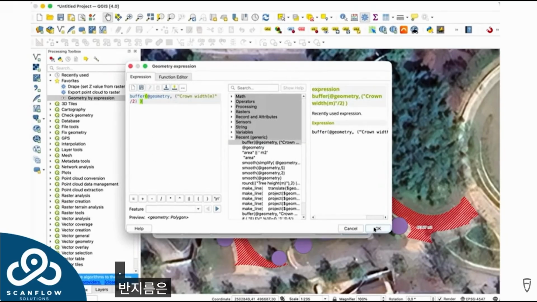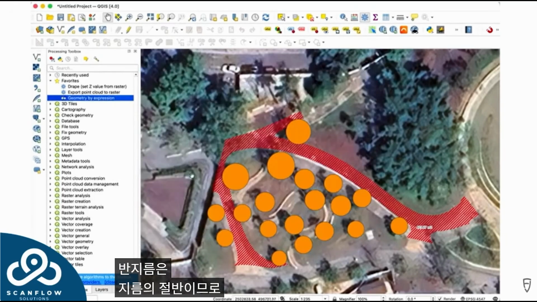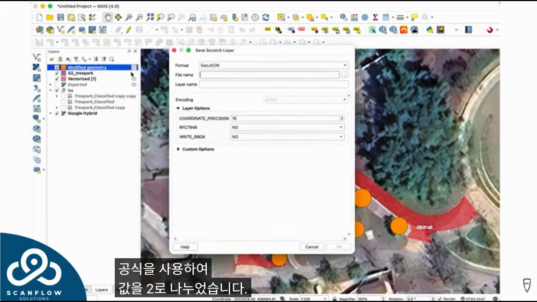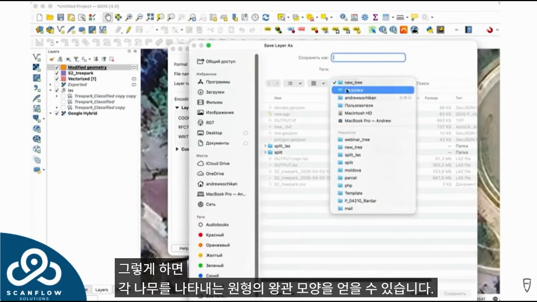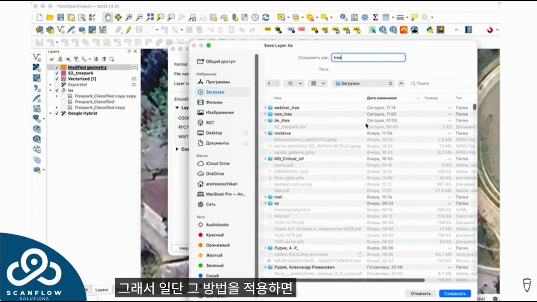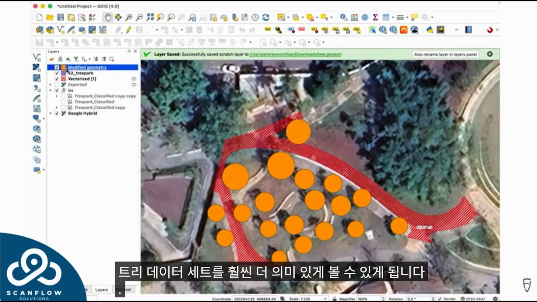And since the radius is obviously half of the diameter, we used the formula and divided the value by 2. And that gives us a circular crown representing each tree. So once we apply that, we immediately get a much more meaningful view of the tree data set.